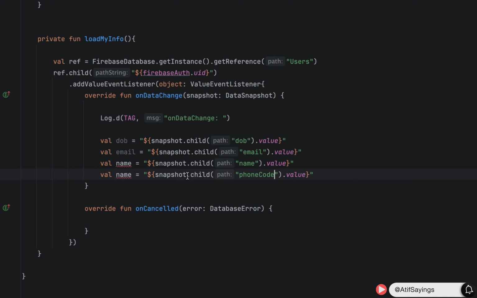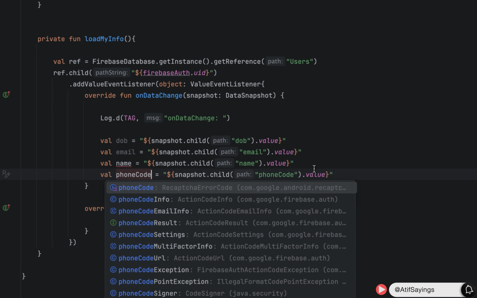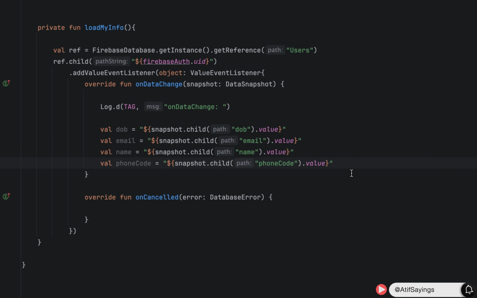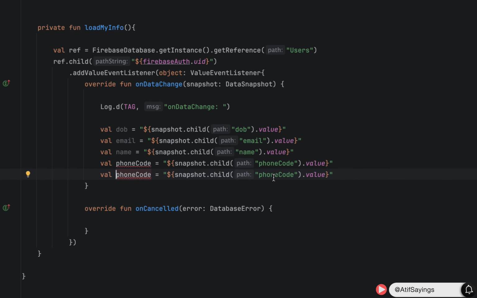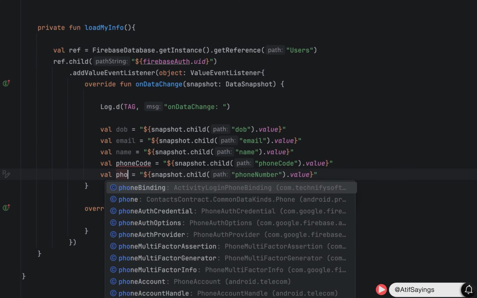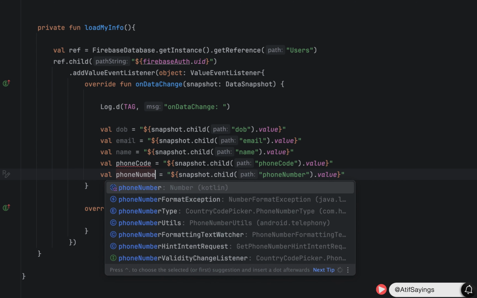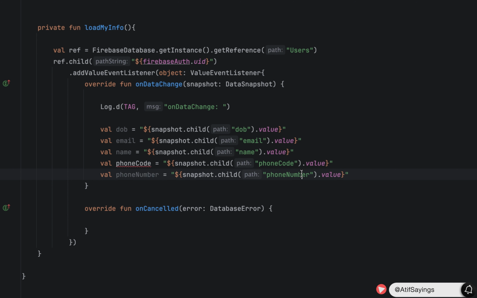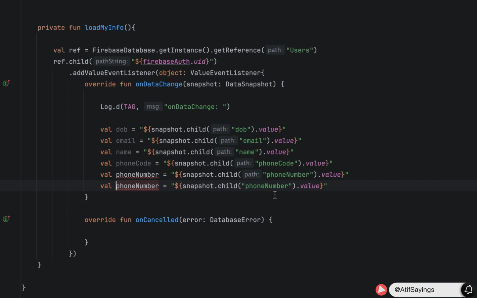Our next information to get is the phone code, so change the key to phoneCode, also the name of the value to phoneCode. After that, we will get the phone number, change the key name to phoneNumber, and also the name of the value to phoneNumber. I hope you remember we have divided the phone number into two parts. The first part is the phone code and the second part is the phone number.